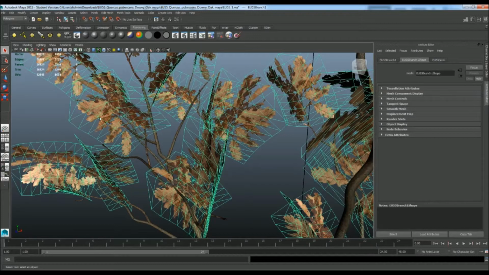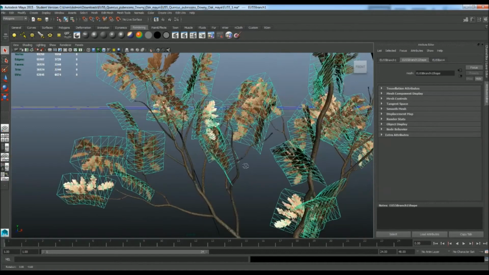So that's how to create a transparent texture. It's pretty easy. Give it a go, try it out for yourself.